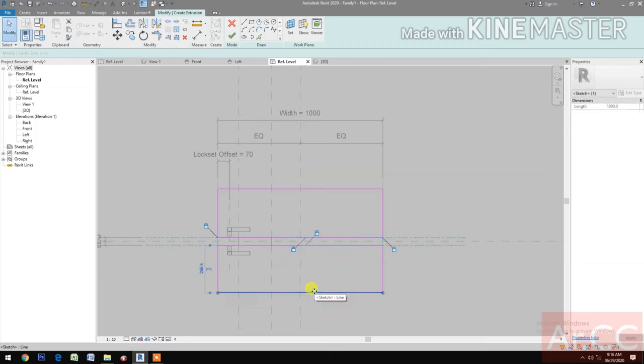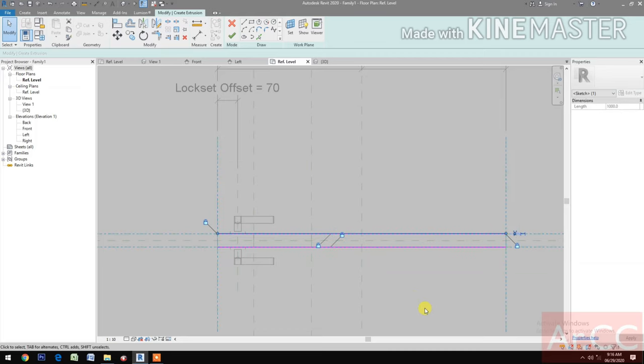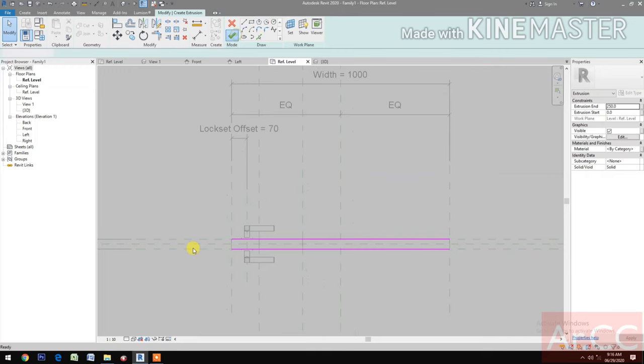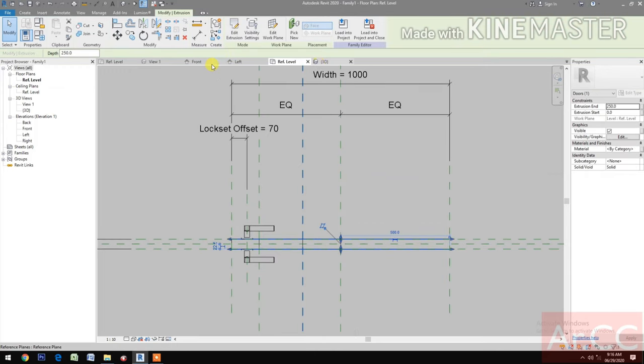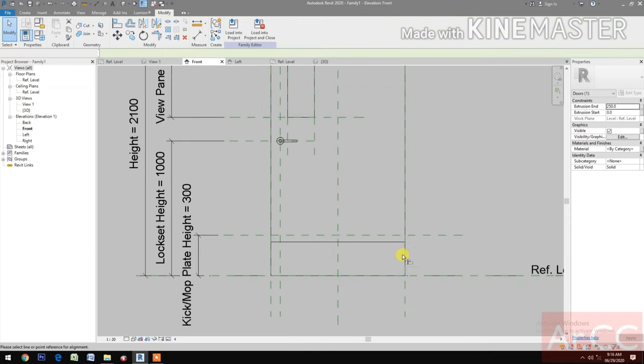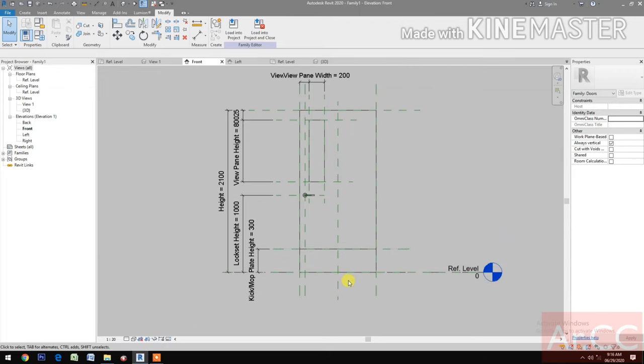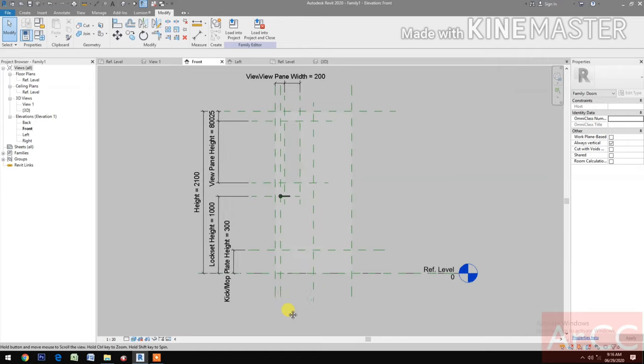Select this line, change the value to 1 millimeter for the thickness of the kick plate. Select this line, change the value to 1 millimeter. Okay, finish the extrusion, go back to front elevation, align, select reference plane and align lock. Okay, almost there. Let's go to realistic.